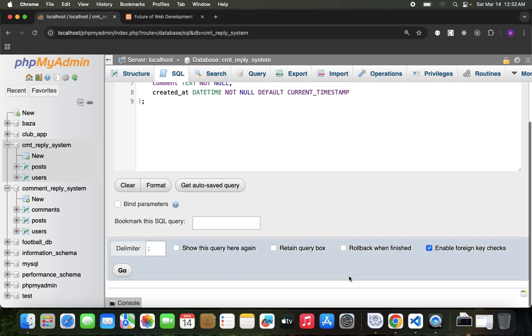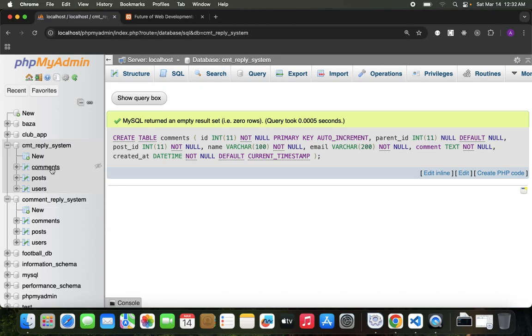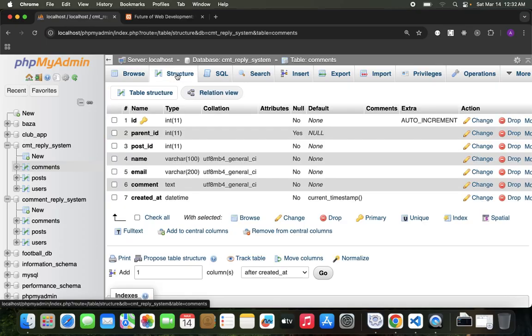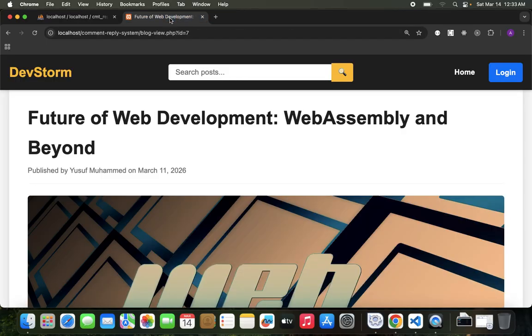Then I'm going to click go. Now we have a comments table. Now we can check our structure. So parent ID, post ID, name, email, comments, created at. Okay, so after that, let's go back to our application, inside the blog view page.